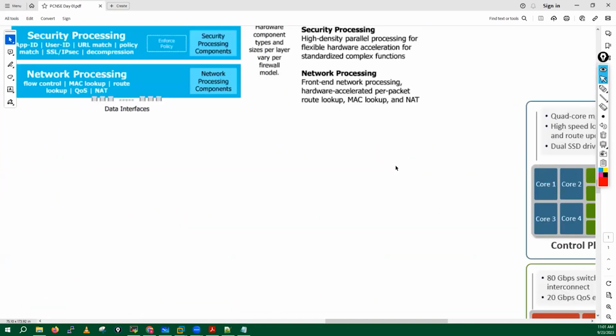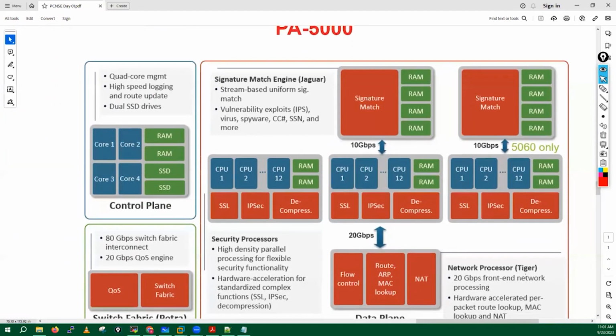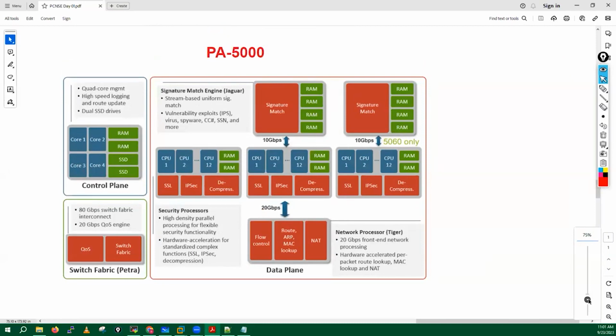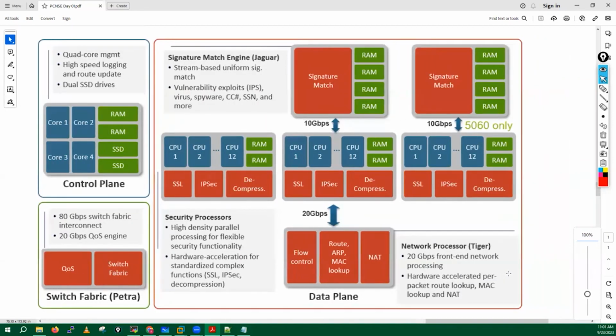Now, one more diagram I have. Guys, now let's try to understand this particular diagram. I hope this diagram is visible to everyone. This is the diagram of your Palo Alto 5000 series box. Now in this diagram, we have a switch fabric where we have a Petra chip.